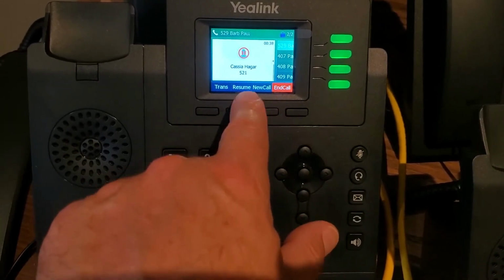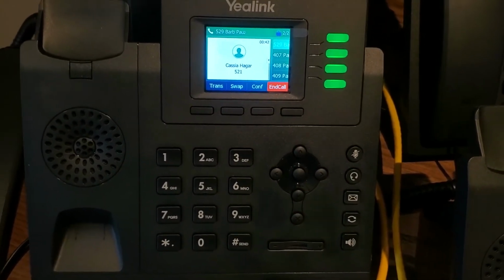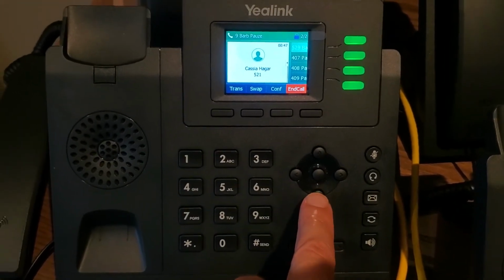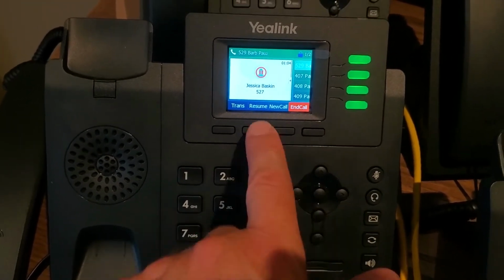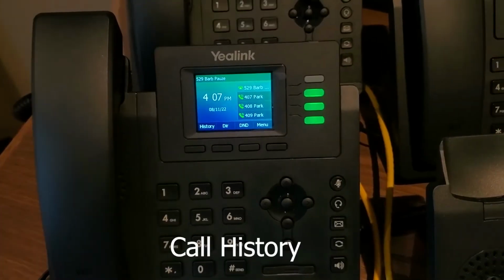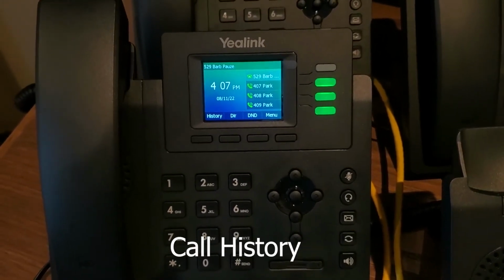We can go back up here, there they are, and we can now resume that call. So you don't actually have to put the call on hold. It's handling the hold for you. All you've got to do is just resume the call that you want, and it automatically knows to put the other person on hold.